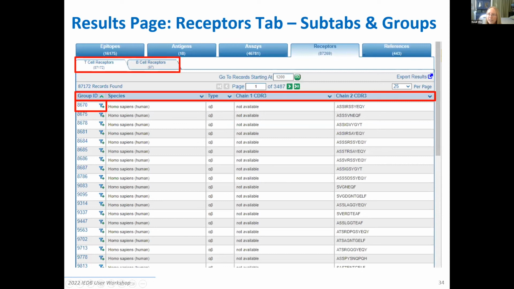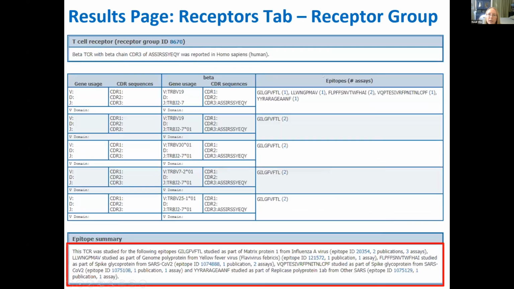Then going back out next to the assays is the receptor tab. So this is where all those TCR and BCR sequences are. We have a tab for each. And like the others, we have a header row and the IDs, and you click on the ID and get more information about it. You can also export this information. And when you click on the ID, you get a detailed summary about that CDR3 sequence.